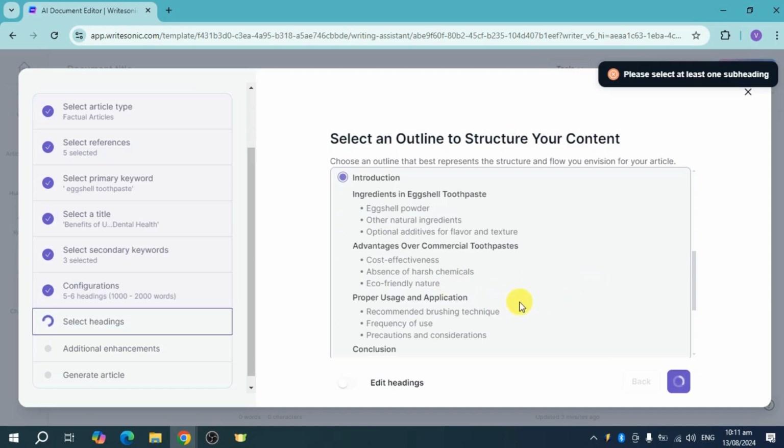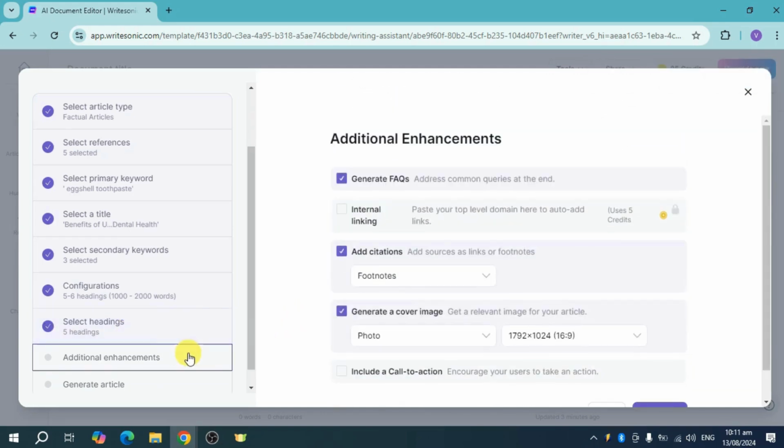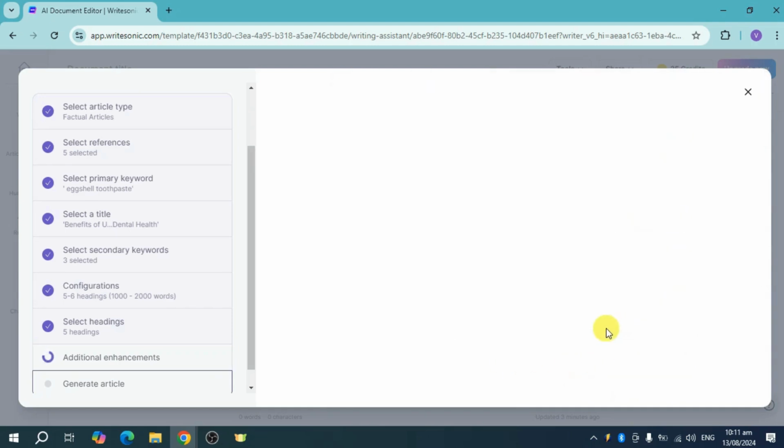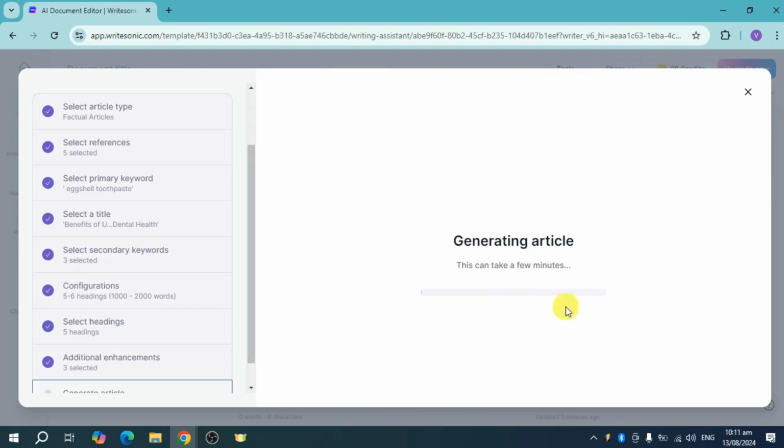And then once you have selected the subheading, you can choose in here additional enhancement like facts right here, citations, and a lot more, and then click on generate. Then after that, this will generate the article for you. So just wait in here until it generates. This can actually take a few minutes up to some seconds, depending on which one you want. So just wait for this, and after that, it should be able to write an article on your behalf.